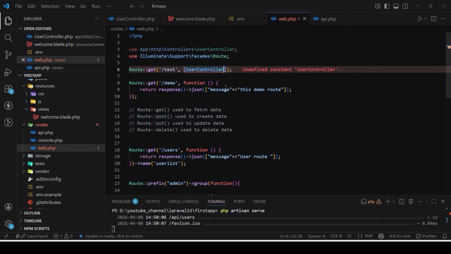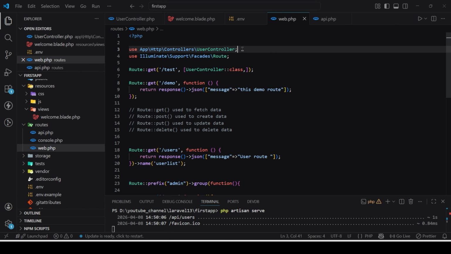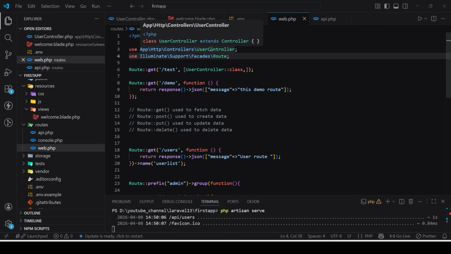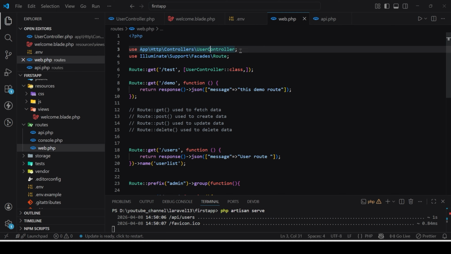User controller is a class, so we need to write here class, and this user controller is not included, so you need to write this line of code also: use the location of your controller. You can see inside the app folder, HTTP, controllers, user controller is there. This line of code you need to include in the header part of your route. Next, there are two parts: first is your controller name and second is your function name. Write the function name.